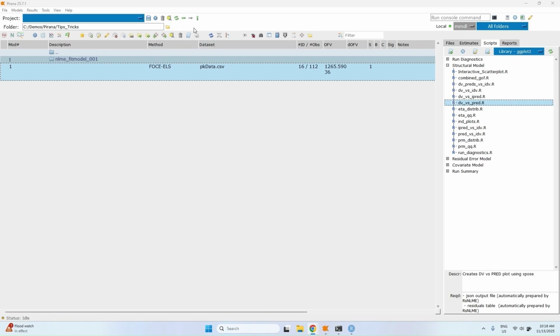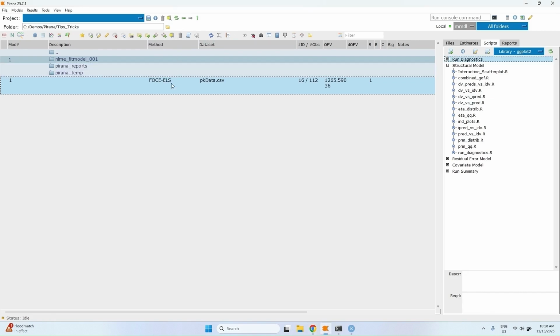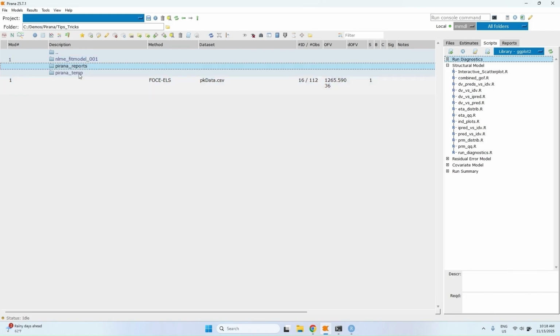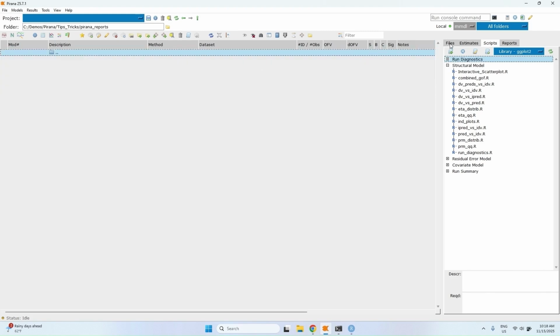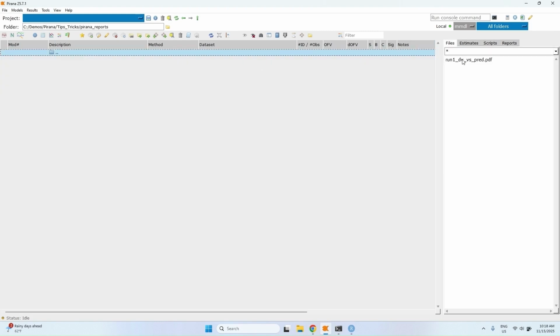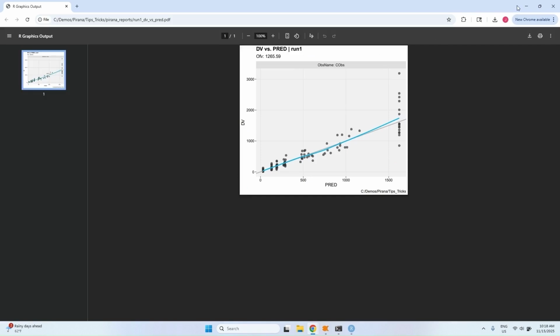I'm going to go back to Pirana. I'll refresh here, and we can see a few things were created. This Pirana reports folder and Pirana temp folder. Now, if I go into the Pirana reports folder, look at files, I can see that the plot PDF is actually saved here. So we can always open it here again just by double clicking and opening in our web browser.